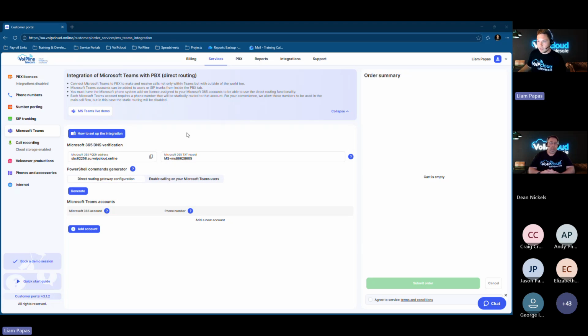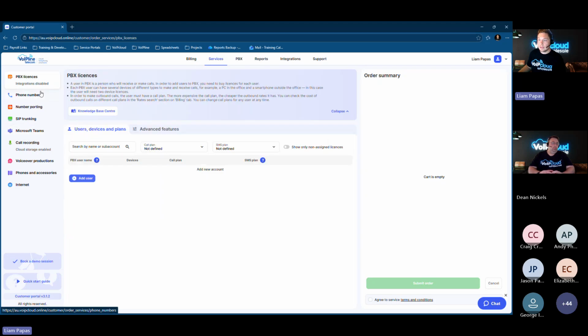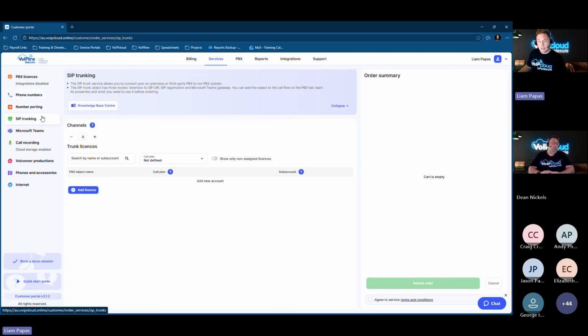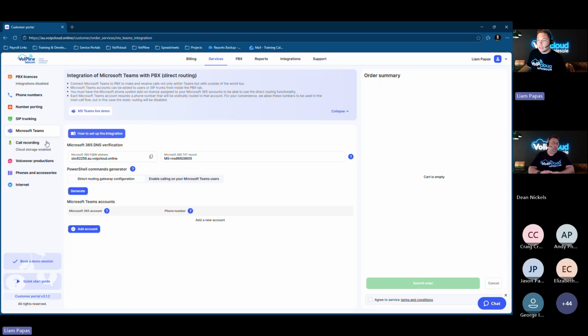And then from our side, you'll be able to copy the FQDN address here, as well as the text token that we've got here as well. Now, from our side, the minimum licensing will be each user that you're setting up will need a phone number and a Microsoft Teams device license. If you haven't seen the system before, under services here, you can access PBX licenses, phone numbers, can port numbers in, you can set up SIP trunking, which is another option we'll discuss later, as well as the Microsoft Teams device licenses.